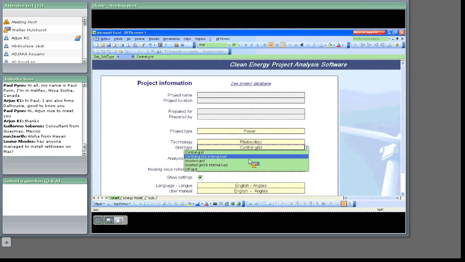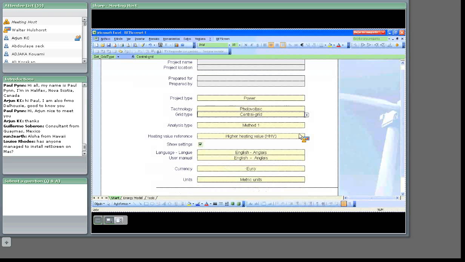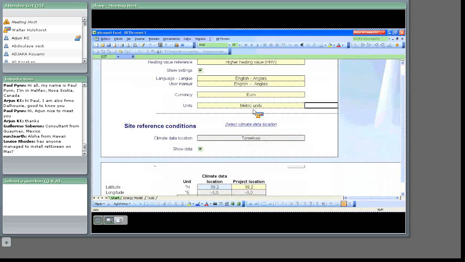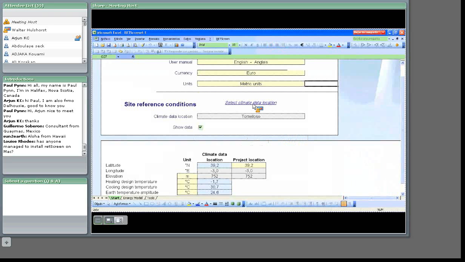What's the grid type? We have the possibility for isolated grids, for central grid, off-grid. The type of analysis is basically method 1, the first approach, or method 2, more in-depth. Heating value reference, well, for photovoltaics it's not applicable. We can choose the language, the currency, in this case we choose euro, and metric units.